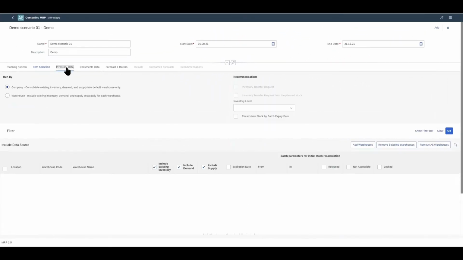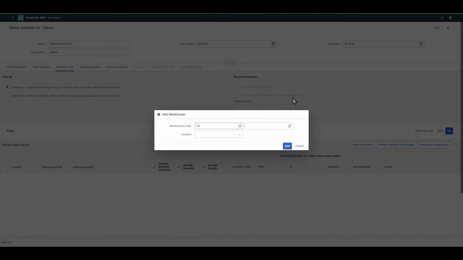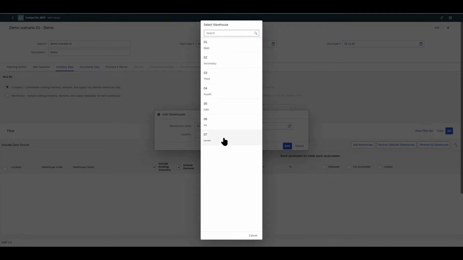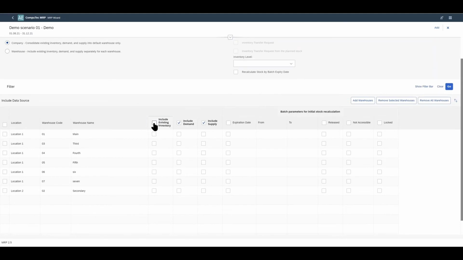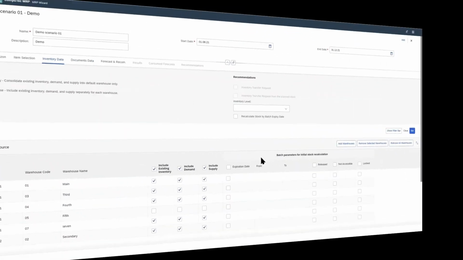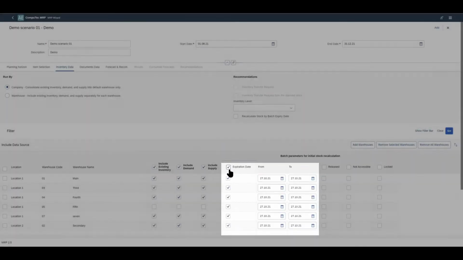And then we have the inventory data tab. This is very similar to standard SAP Business One MRP. You can run MRP for the whole SAP Business One company or for each warehouse. And down here, we will add our warehouses. We can take batch status and batch expiry dates into consideration in our MRP calculations. You can do this for each warehouse individually.